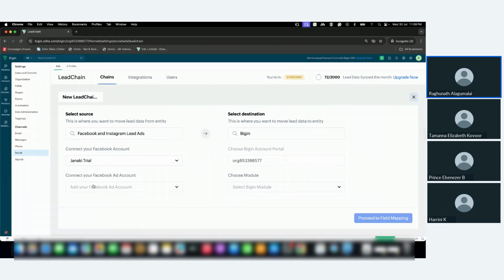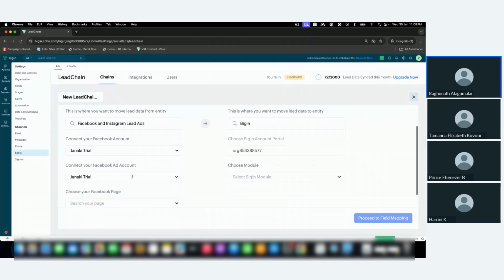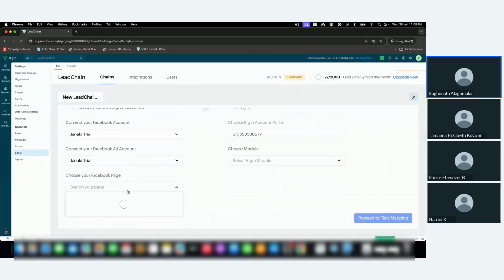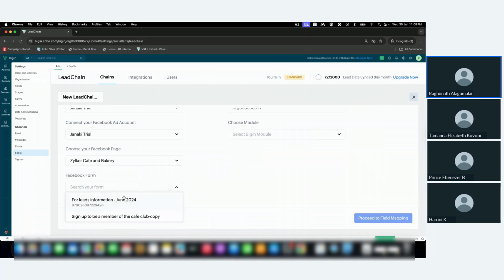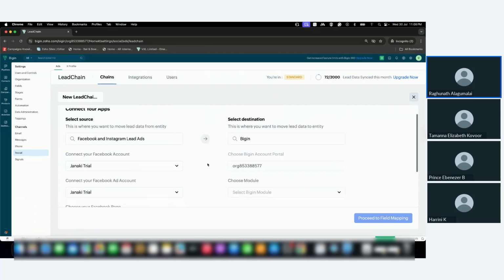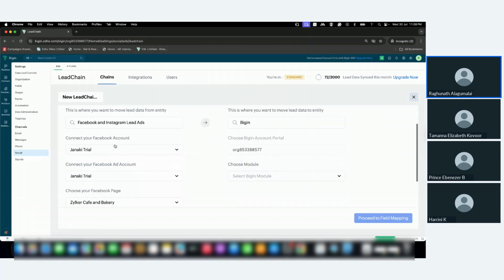and post that I will have to choose the Facebook ad account because the data will be pushed from my ad page where I'll be having the lead form. I need to choose the Facebook ad account, and then I need to choose the Facebook page and the Facebook form from where I'll be getting the data into my Bigin account.